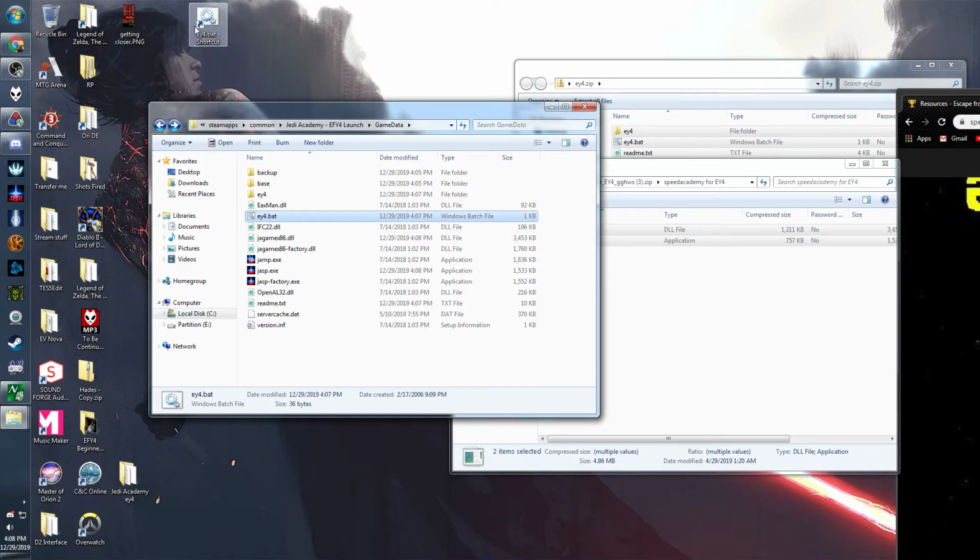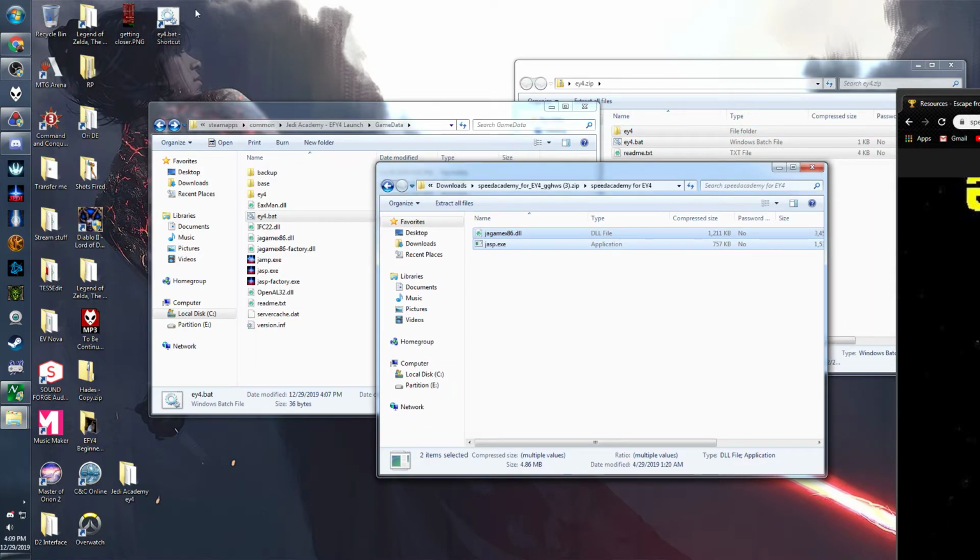You're good to go. Here I just made a shortcut of the BAT file, which is what we use to launch Escape from Yavin 4. I made that on the desktop, just in case it crashes mid-run or something. It's a nice, easy way to get back into the game quickly.